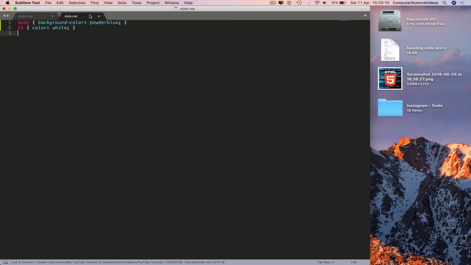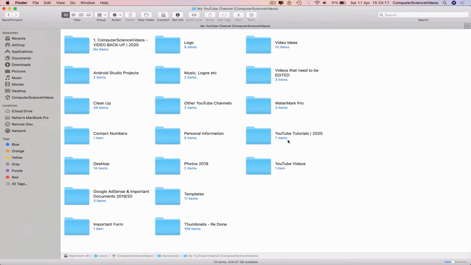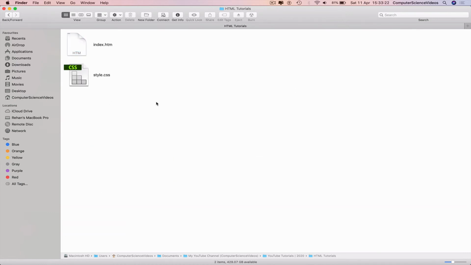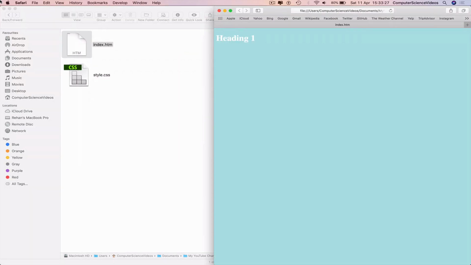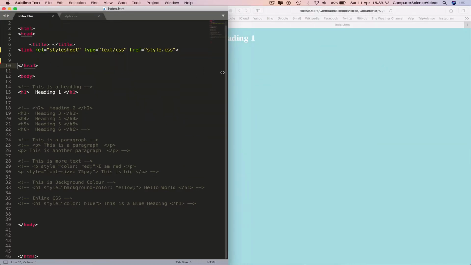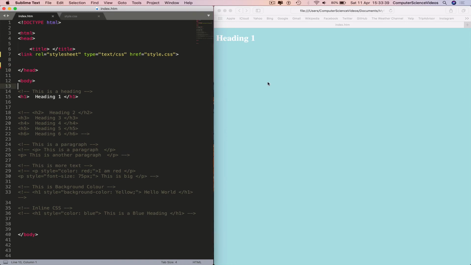Command S to save, go to style.css, save, go all the way down to the dock, go to Finder, Documents, My YouTube Channel, Tutorials, HTML Tutorials, go to index.html, open with Safari, minimize Finder for the moment, decrease the size of both windows so we can then see what is happening on a simultaneous level. So we have a website that has index.html and an external style sheet connected to the website.